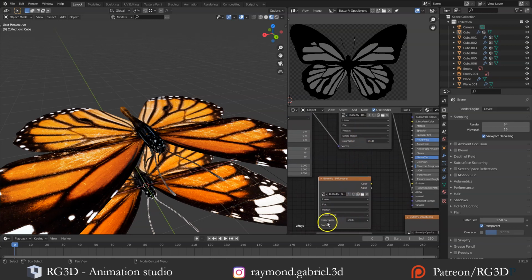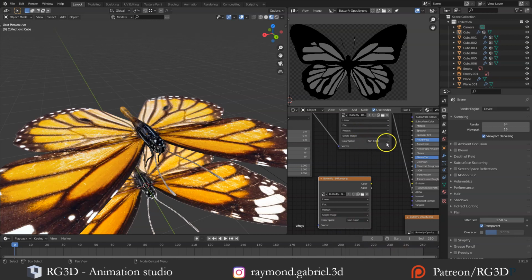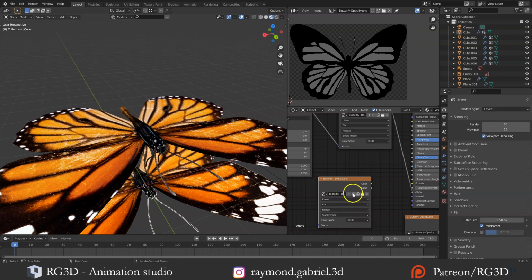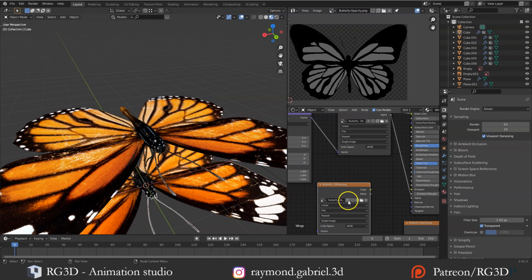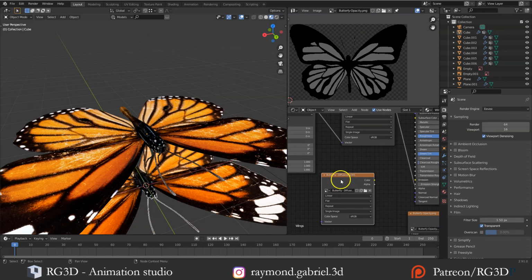So for example, if we change the color space to non-color, you will see that it will be changed here as well. To prevent that from happening, we just need to click this number here, which indicates the number of users. Right now there are 3 users for this exact map. So if you press this number, this map will be the exact duplicate, but it will be a different instance of it. So we can change the color space without it changing here as well.